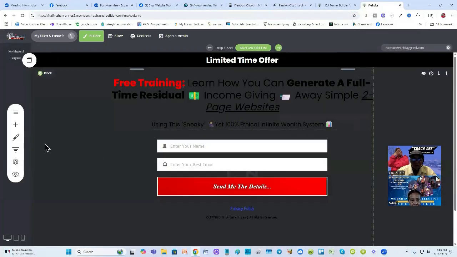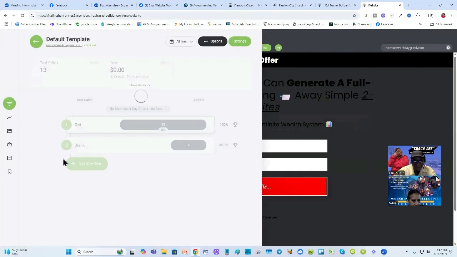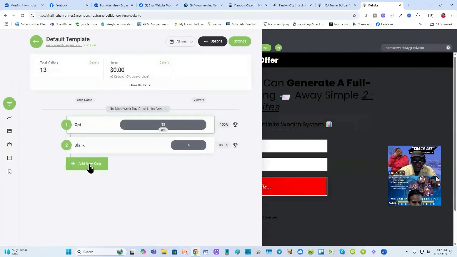We're in our funnel builder tool. Now, this is how you get to them templates. I don't know if you know that, but this is how you get to the templates back there. You go over here to the left, down here where it says funnels, these little lines right here, you click that. Then you go to where it says add new step.